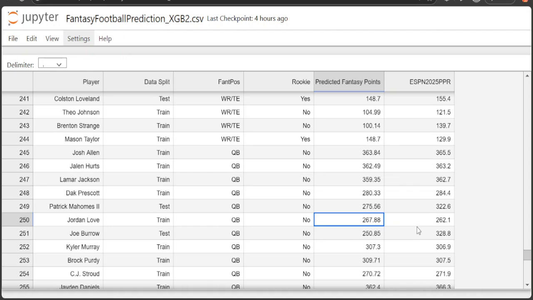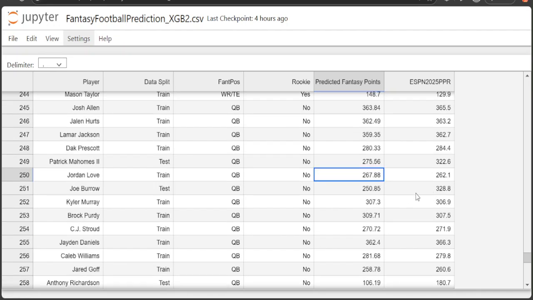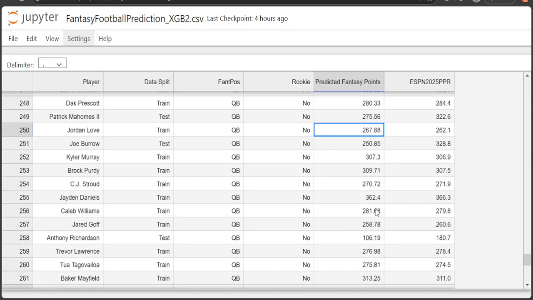Good predictions around 300. So we'll see if he can remain healthy and get up to over 300. And then Anthony Richardson, he's at 106, which I guess is because our projected role has him as a backup. So that's probably factoring in a lot to that score.